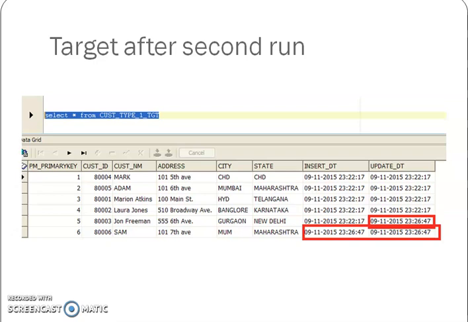Hope this is clear and easy. So this is how you can implement type 1 mapping, and that's it.